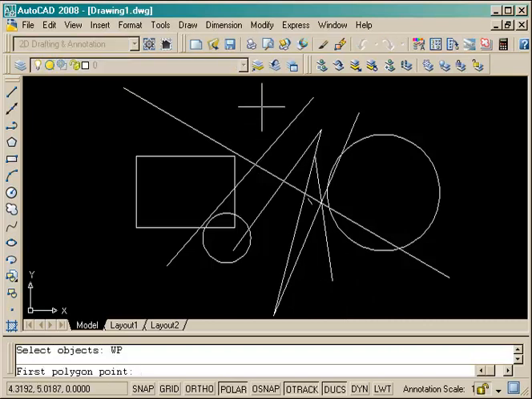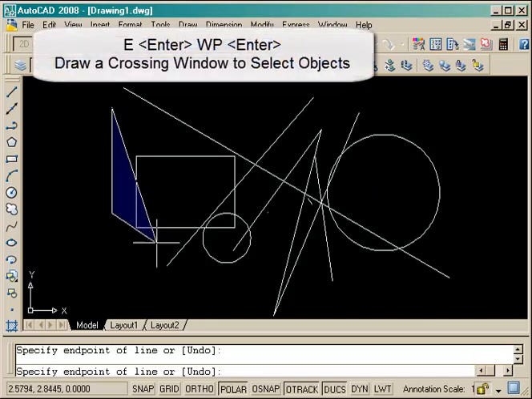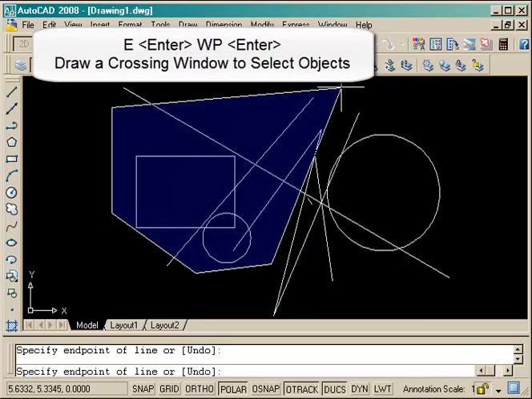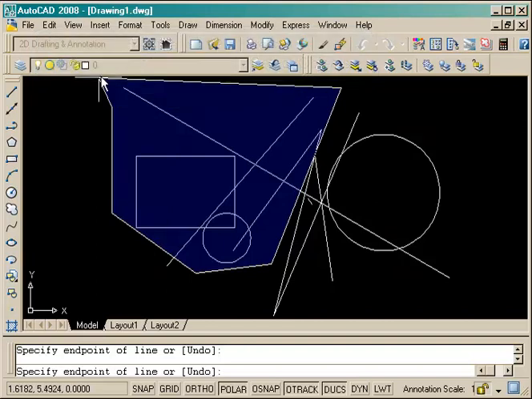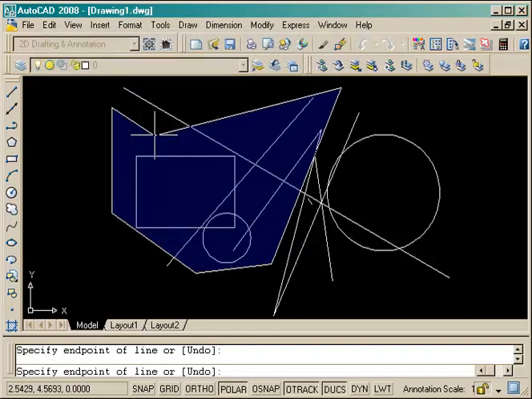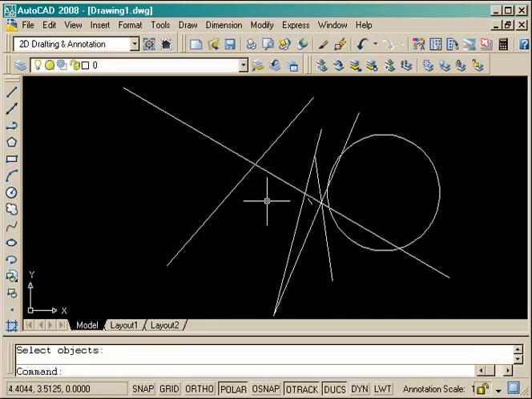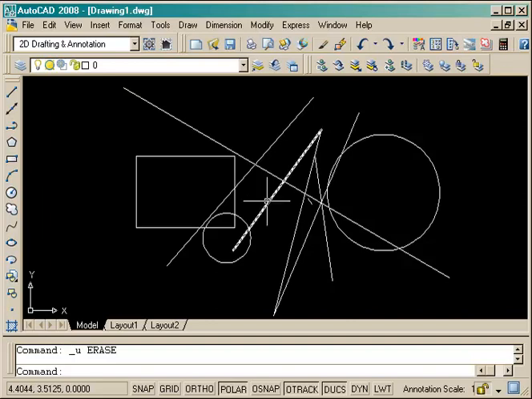One similar to that is a window polygon, where anything that is entirely inside the polygon gets selected. Once again, it's not left to right or right to left, but because of the command I gave, in this case WP, and those ones were all inside the polygon, so they get erased.